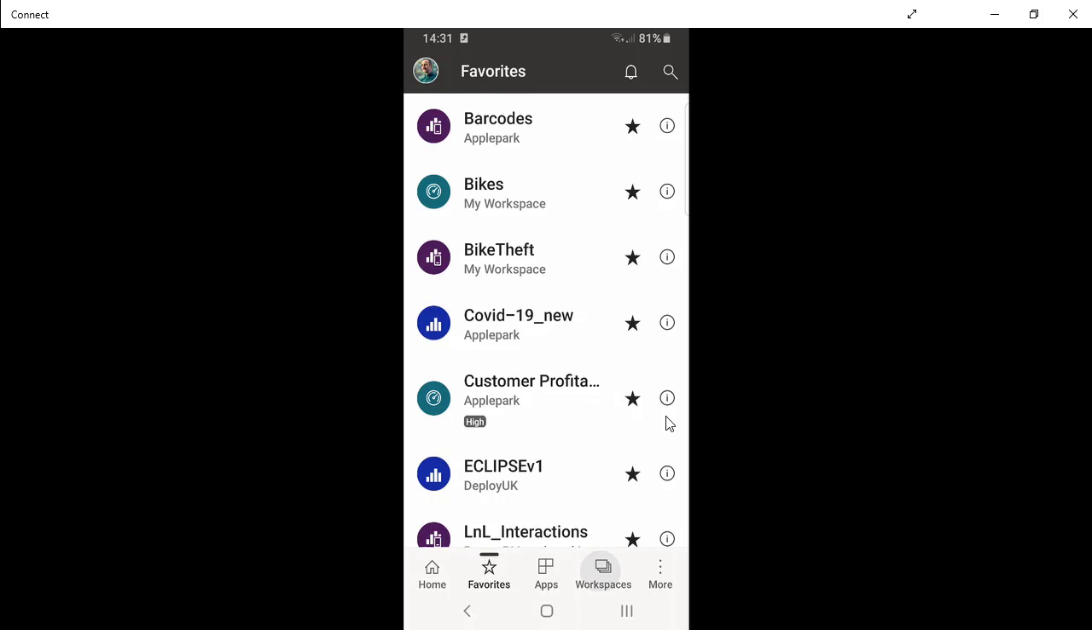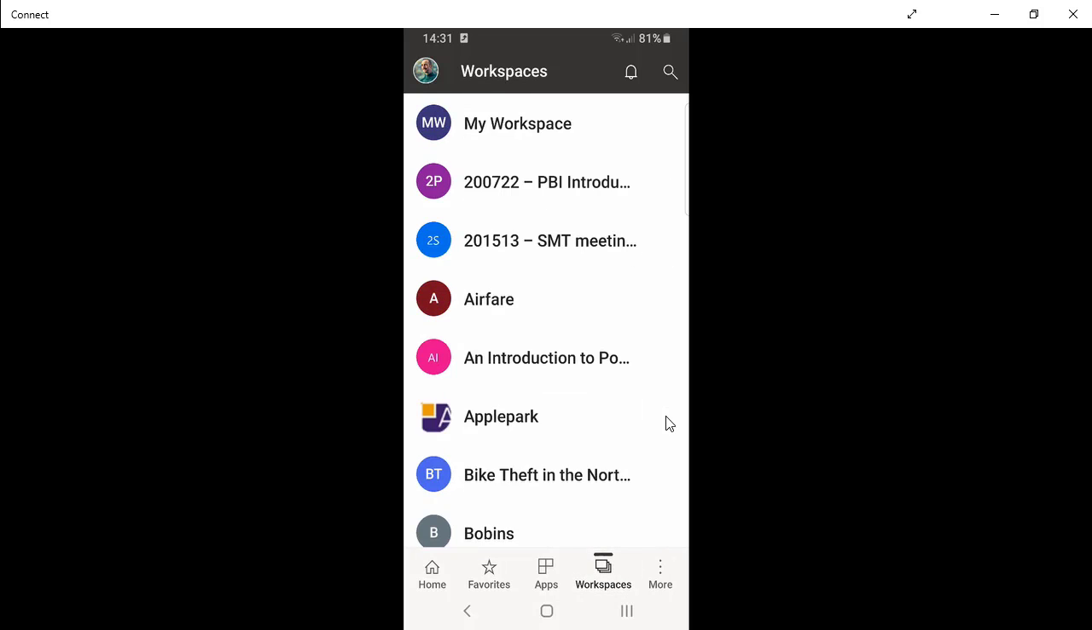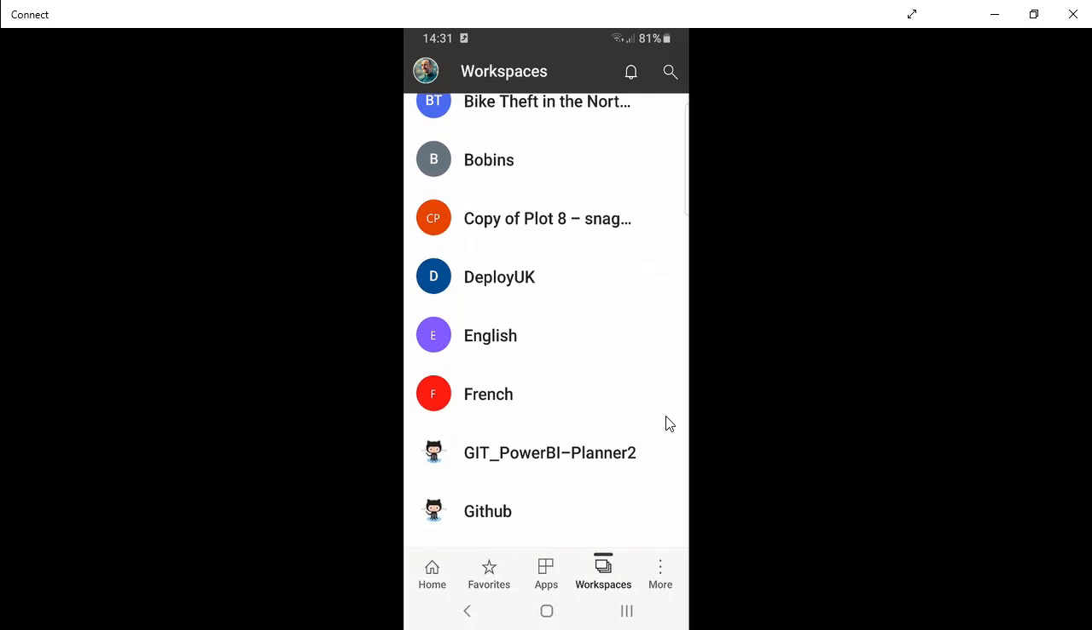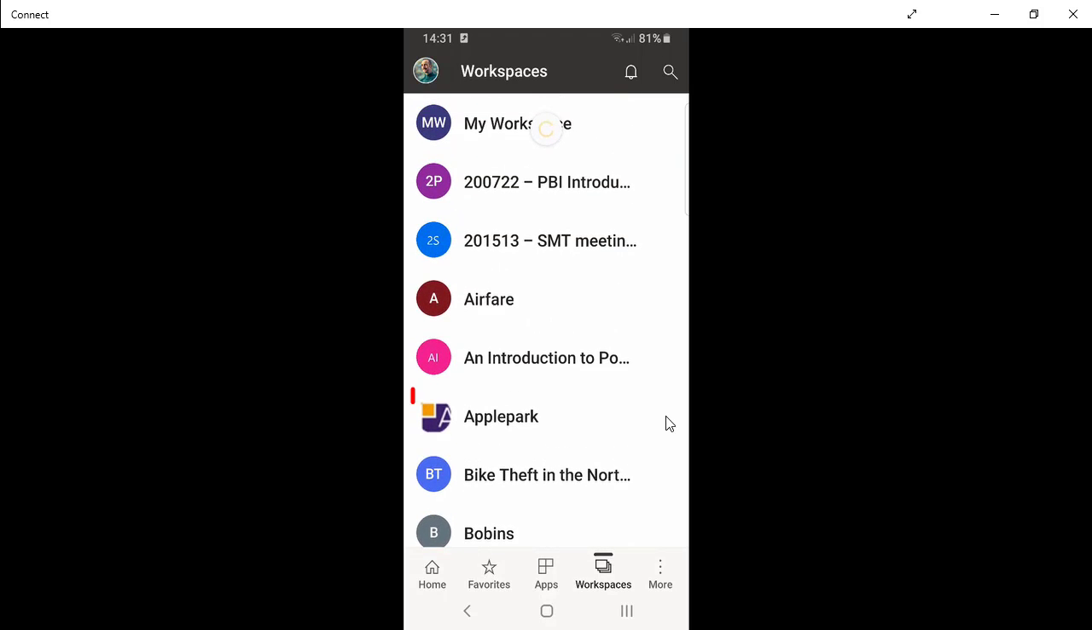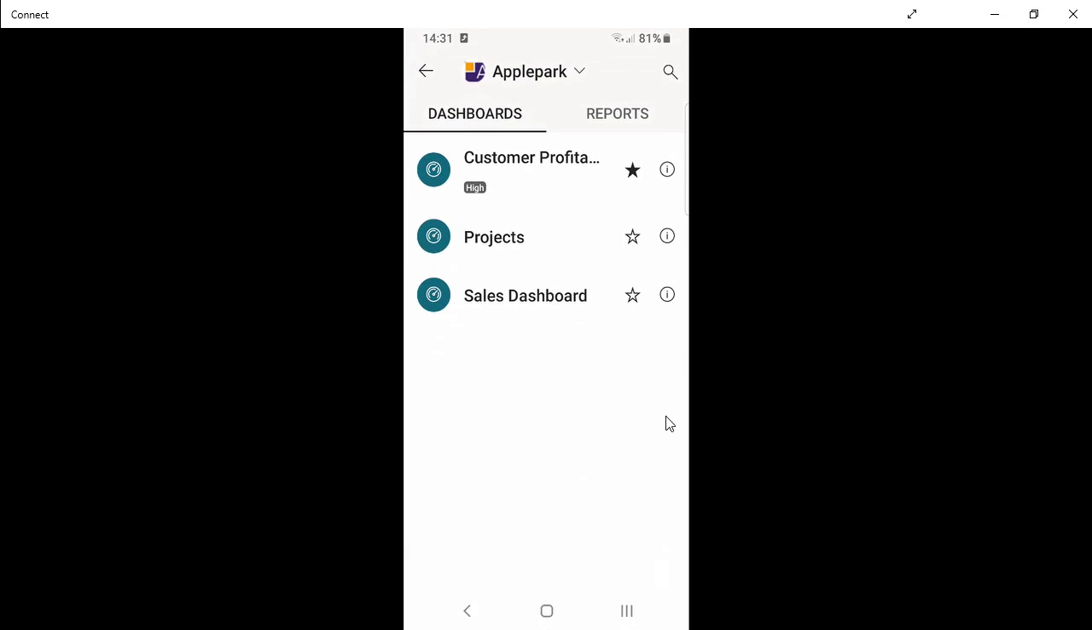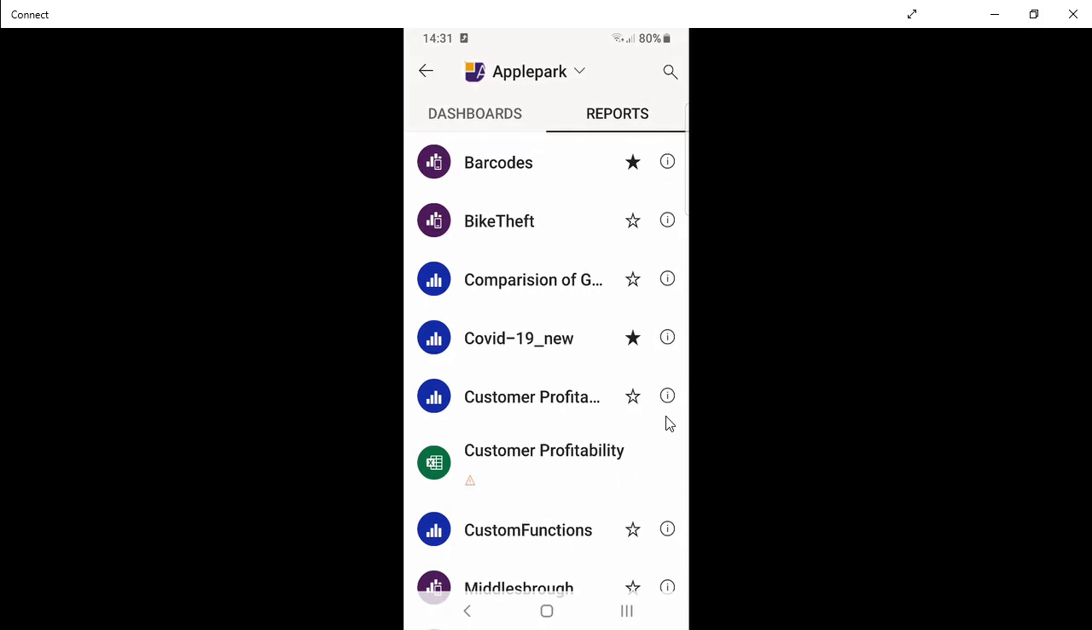So I'm going to click on workspaces, and then we can scroll through our list of workspaces. I'm going to select the one called Apple Park, and from there I'm presented with the dashboards and reports within that workspace. So let's select reports, and from there you can see that my top 2 reports called barcodes and bike theft, and then the remaining ones below called comparison of Gantt charts, COVID-19 new, etc.